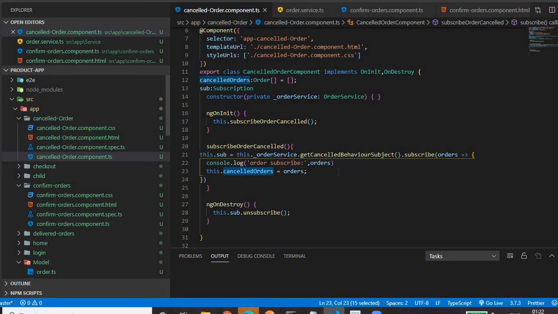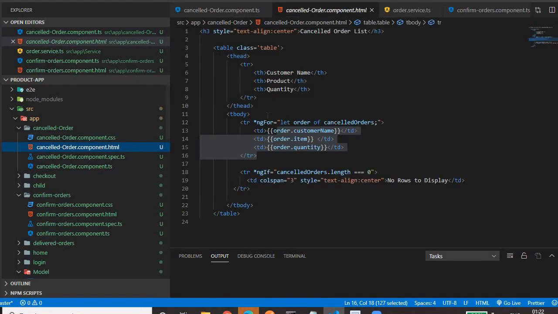Once we have subscribed to the cancel order array and assigned it to this class level variable, the next thing is the same story repeated in the HTML file of cancel order. We are using a table structure in which we are iterating the cancel order that we have received, that we have subscribed to, and we are displaying the cancel order in the cancel component.html file.